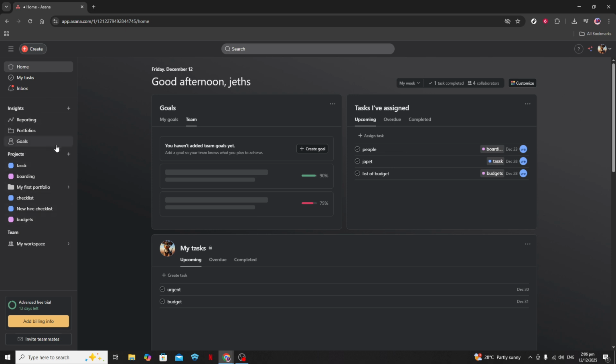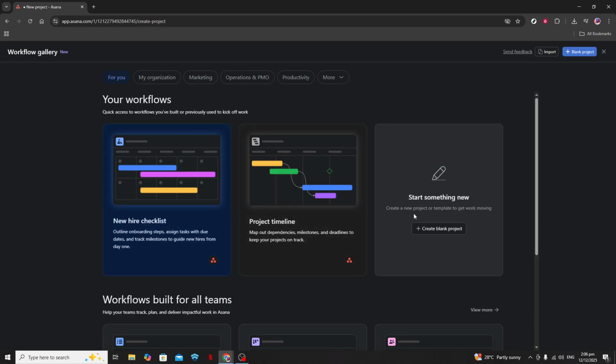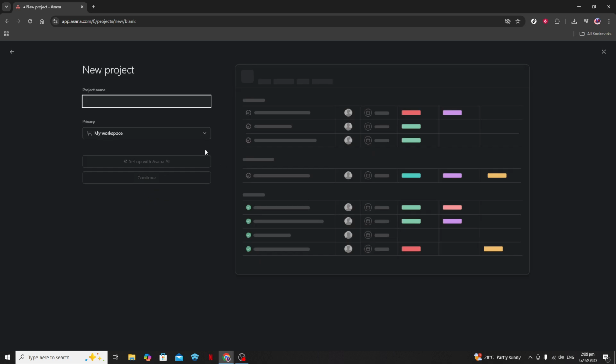Now, let's create a new project by clicking on the button typically found on the sidebar or at the top of your dashboard. Choose the option to create a project from a template and select Content Calendar from the list of templates Asana offers. This template is a great starting point because it comes preloaded with fields and views optimized for managing a content schedule.